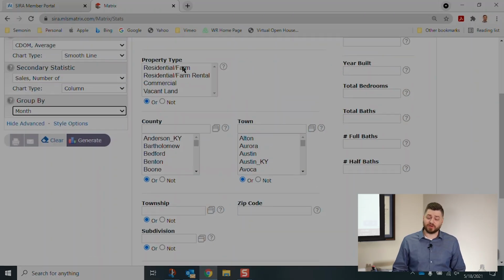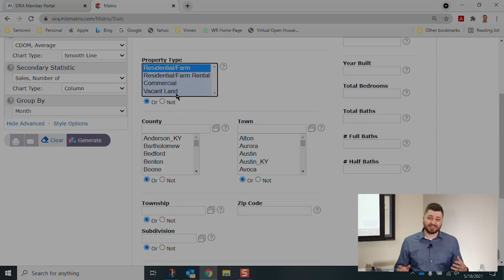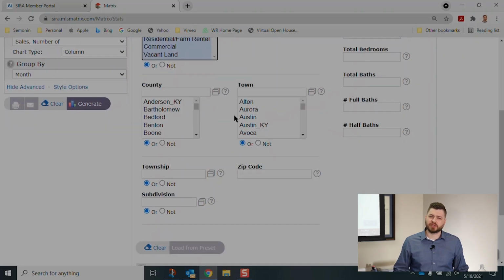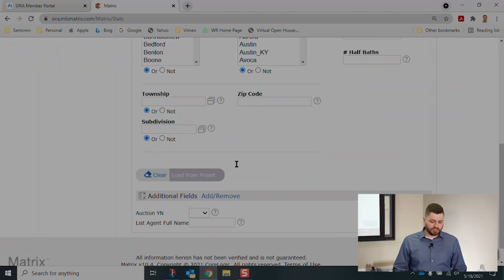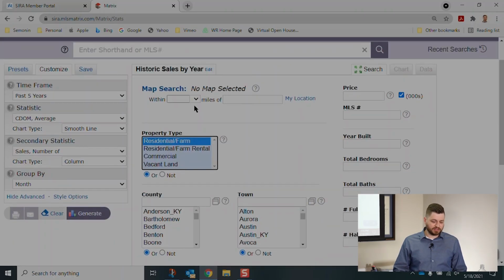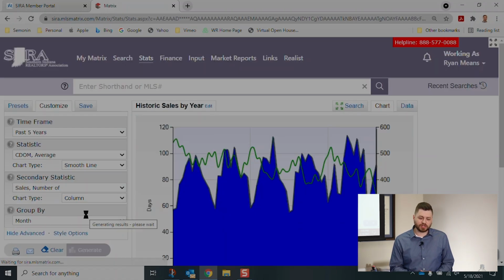I just want this for all residential farms, residential/farm properties. I don't want to include commercial, rental, vacant land because those can drastically skew your data. So I'm going to do just residential farm, and I'm not going to pick an area. I'm going to leave it for the entire market because I really just want CIRA data. And once you've got all of your criteria entered, you're going to click the Generate button. And here's my chart. Here's my new graph that I just created.